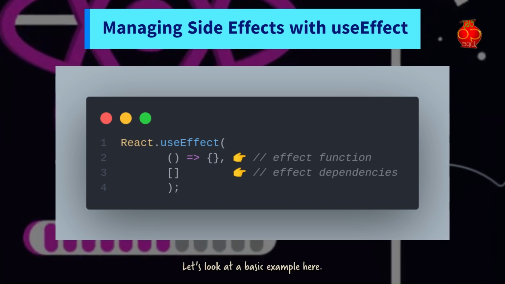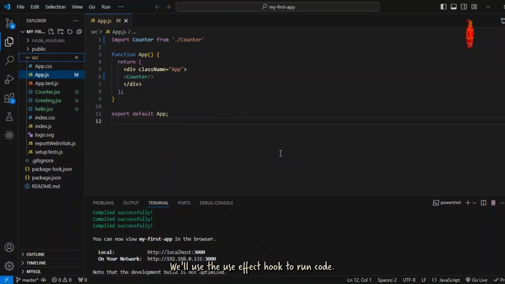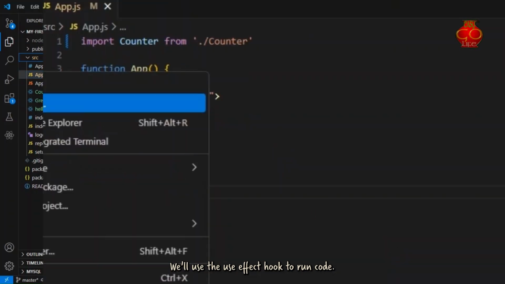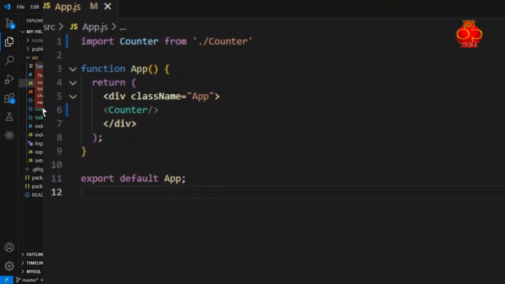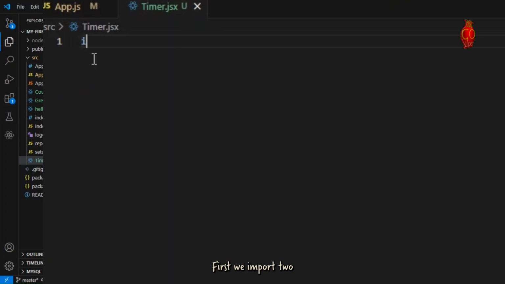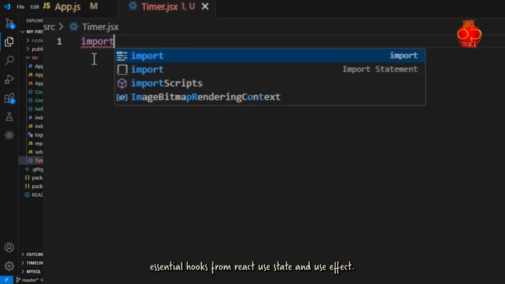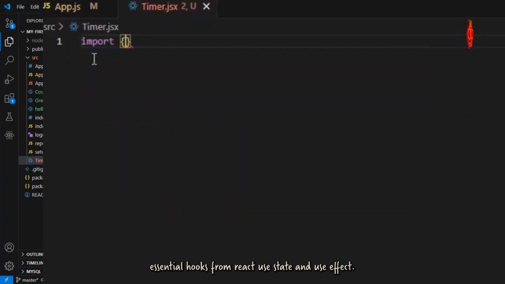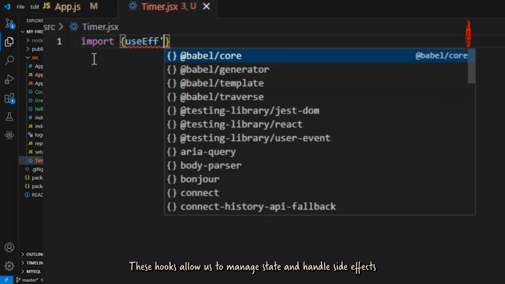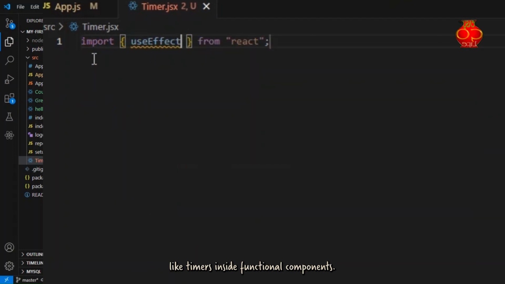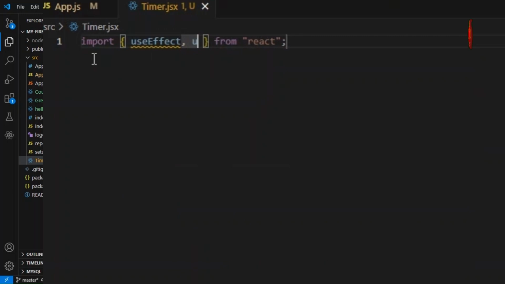Let's look at a basic example. Here, we'll use the useEffect hook to run code when the component is first mounted and whenever it updates. First, we import 2 essential hooks from React: useState and useEffect. These hooks allow us to manage state and handle side effects like timers inside functional components.